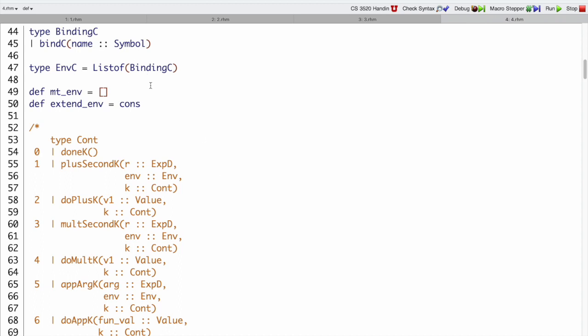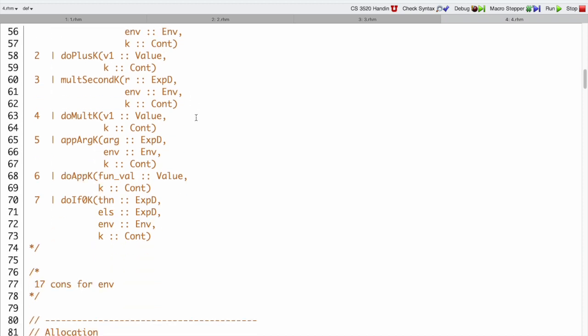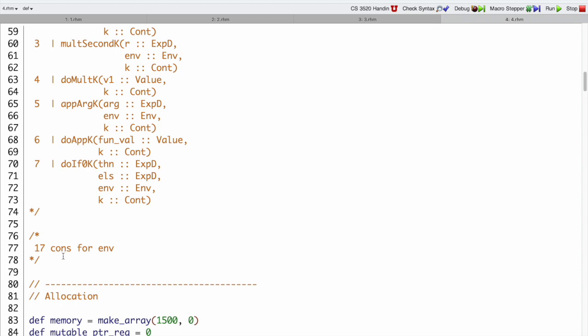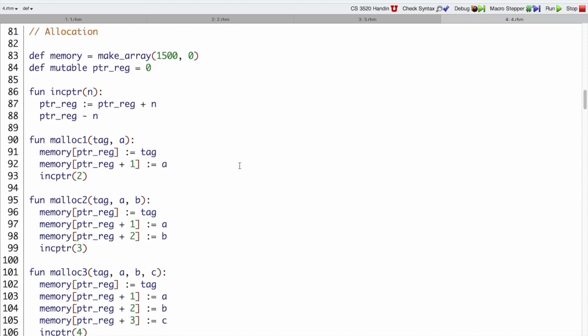And for environments, the compile time environment, for compile time we'll still use Shplait things because it's interp that we care about being at the machine level. Continuations have tags, and the cons that we use for runtime environments has the tag 17. Here's our implementation of memory and allocation.